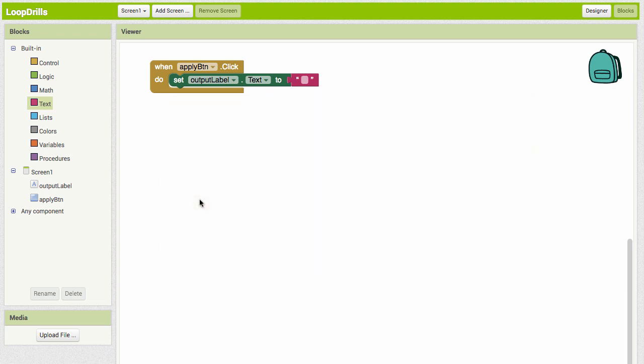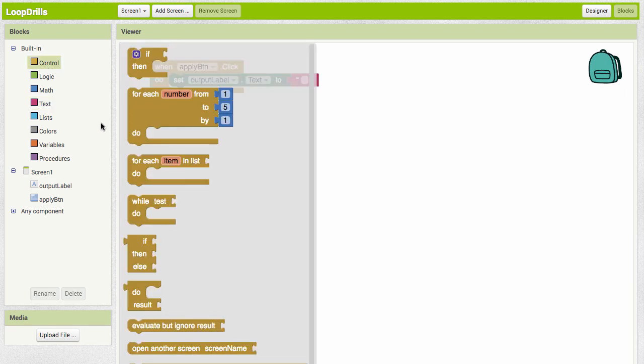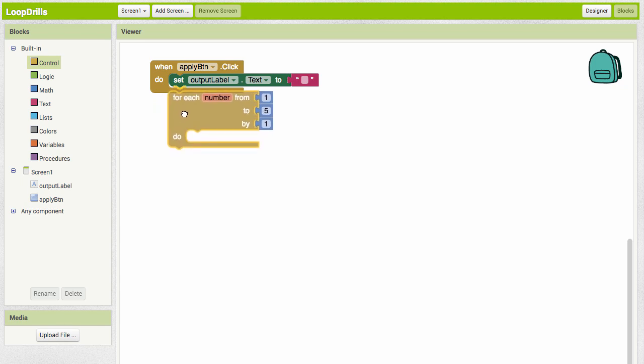Now we want it to loop through the numbers 1 through 10 and put the value into the label. So we're going to use a for each number loop. Now the for each and the looping blocks are all in the control blocks. So I'm going to click on control, and you can see here we have a few different loops. We have for each number, for each item, and a while loop. So we're going to start with the for each number and snap that in here.